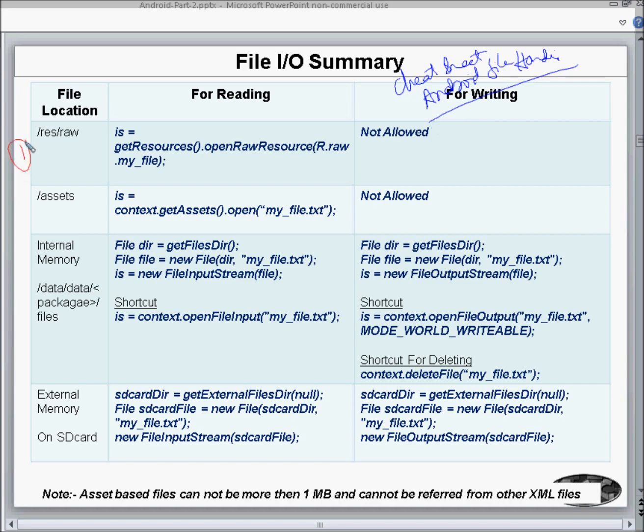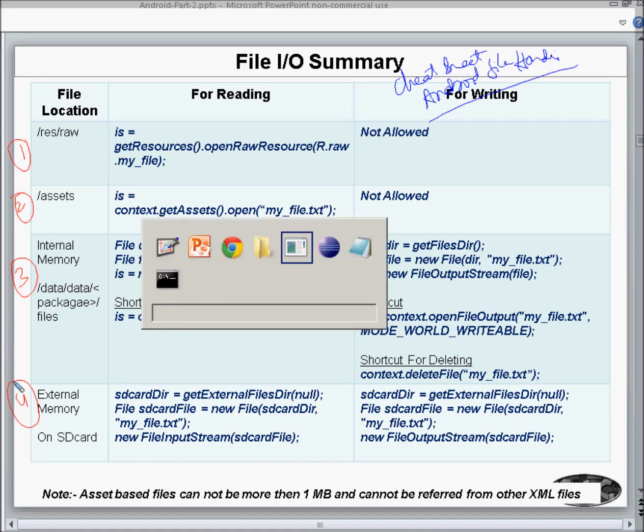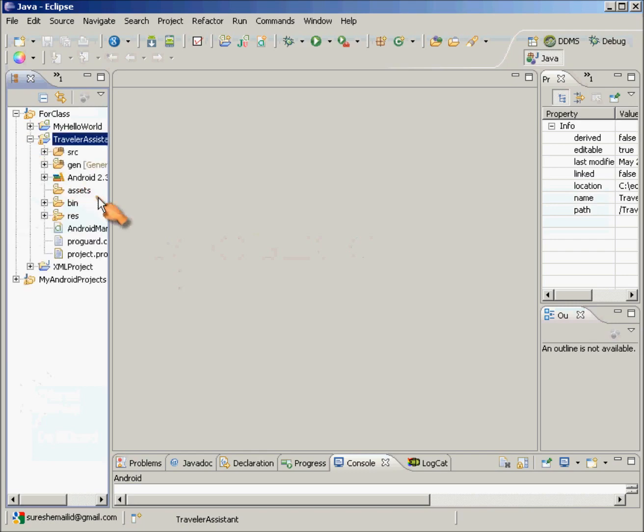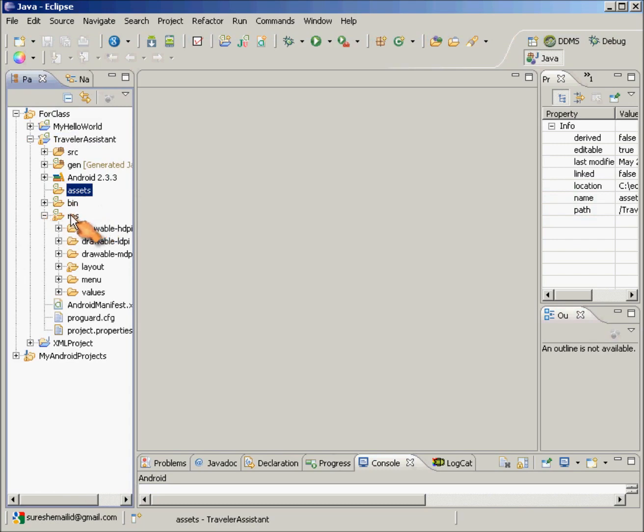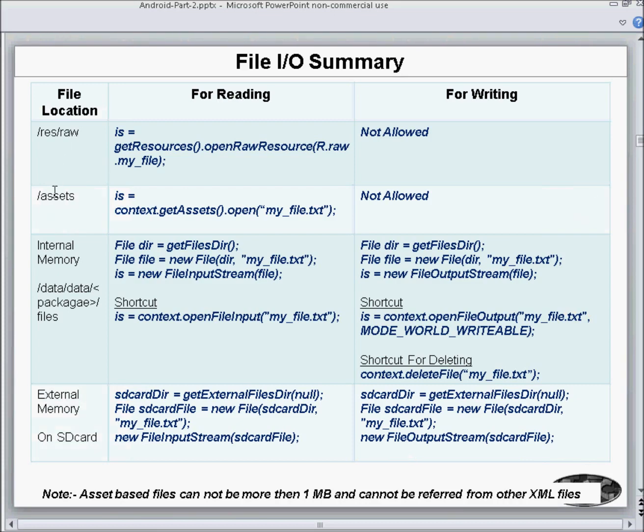There are 4 locations where files can be written: the resource/raw directory or the assets directory, and these are nothing but inside your project. So let us assume that you want to include some file in your project for reading purposes while the application is running. How do you do that? Just put some file here and some file here. Inside this, create a directory called raw, and inside that you can put it, and that should be fine. So these are the 2 ways where you can put resources: raw or assets.